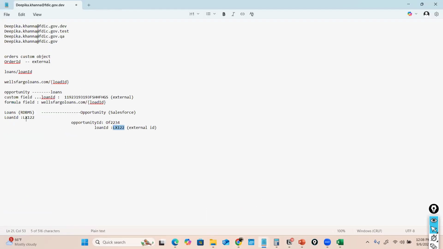loans in this system were coming into the opportunity in Salesforce. Not everything from the loan was being moved over. So anything that's outside of that loan would be a new opportunity. So you're saying that this loan ID LX122 is mapped to 02234 on our side. And on the 02234, you also have said LX122.